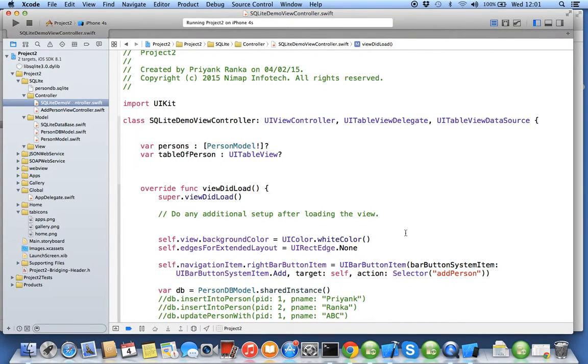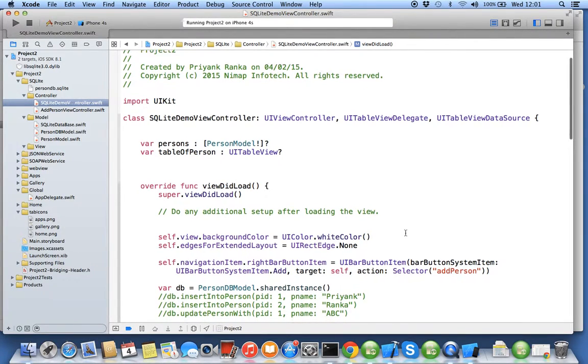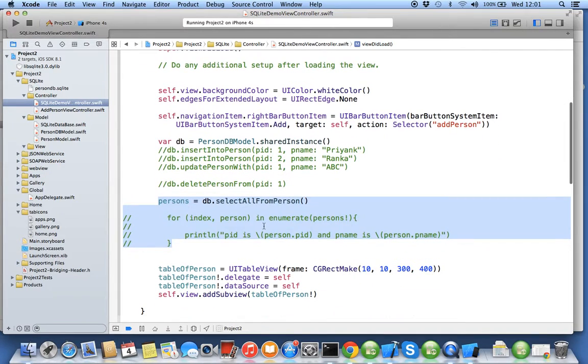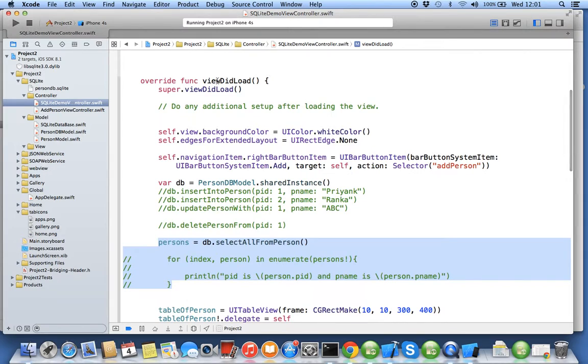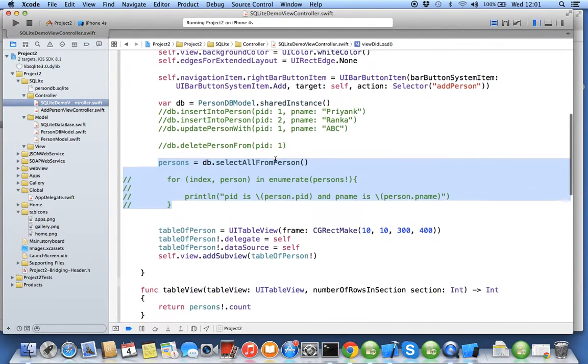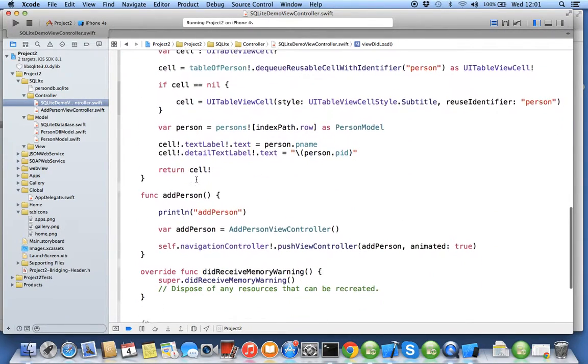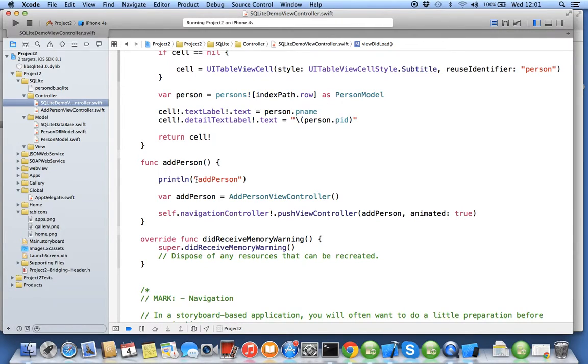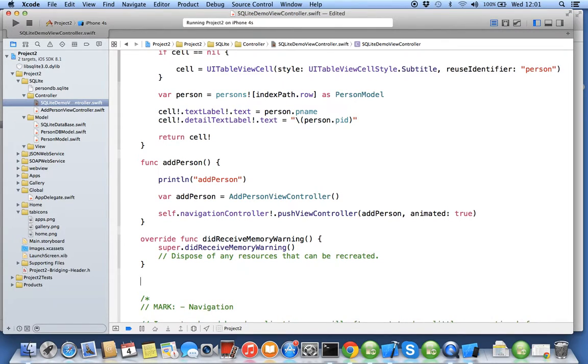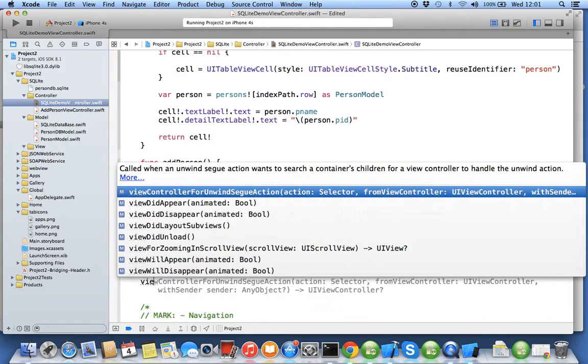Now basically your table view doesn't get refreshed when you press the back button because your table needs to call your select query again, and viewDidLoad gets called only once. So there are plenty of methods which can be triggered when your view will appear in the foreground or when your view goes into the background. So a view controller has plenty of lifecycle methods.